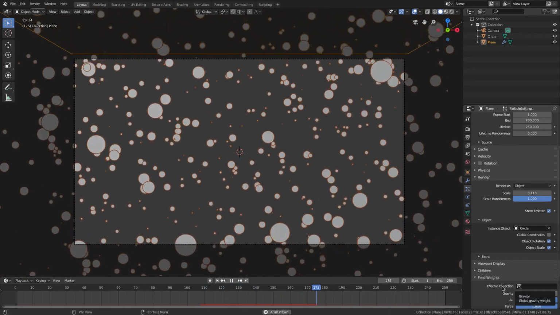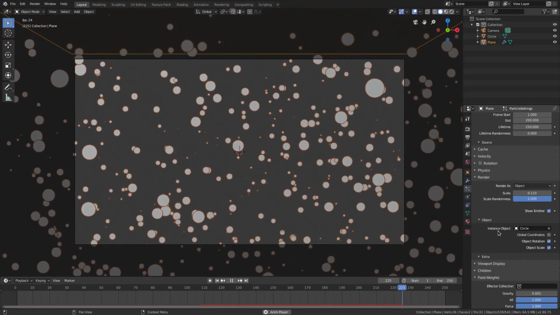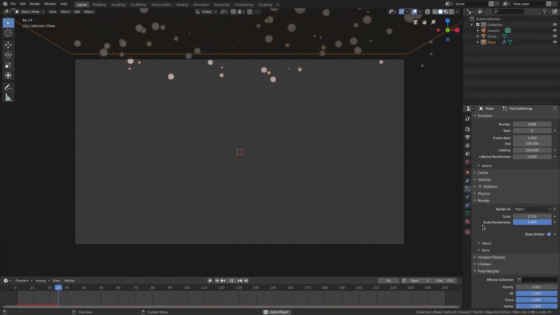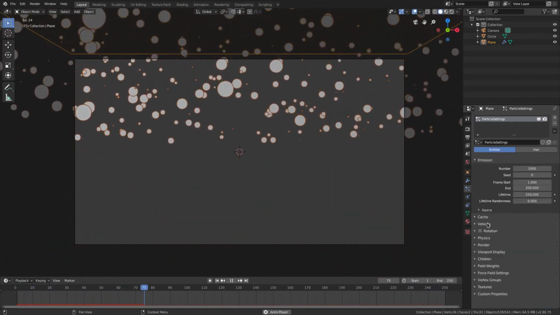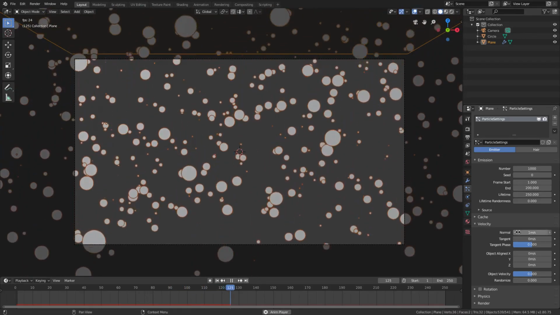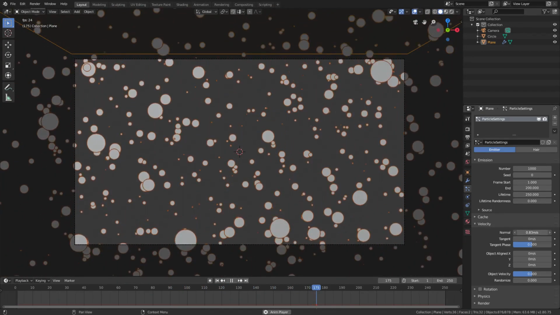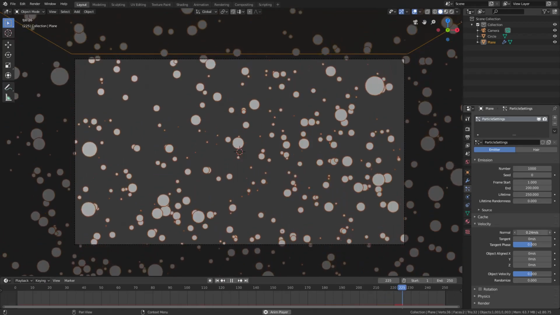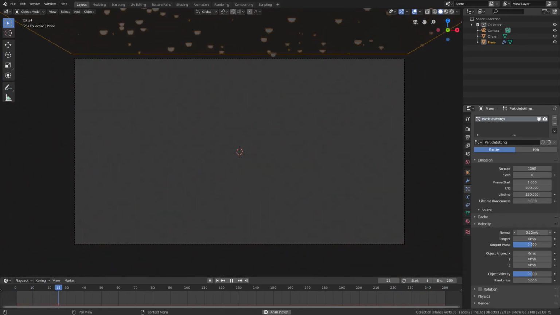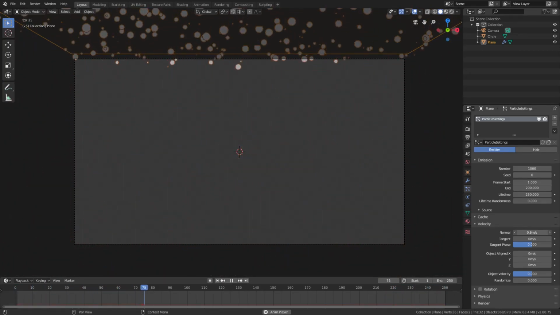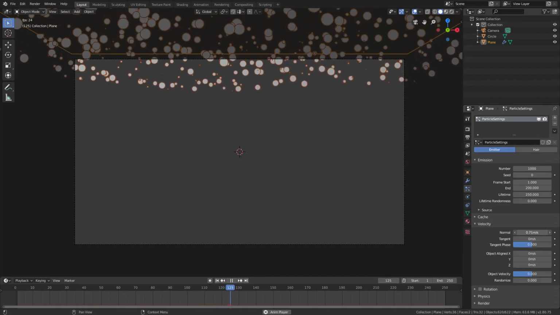0.001. That's slow enough, and I'm still getting nauseous. Guys, I don't know what's going on. Maybe I'm just nauseous. We're going to go ahead and turn the velocity, the normal. We can turn the normal down, and that'll make them go a little bit slower as well. We can turn the normal down a little bit to maybe 0.8.